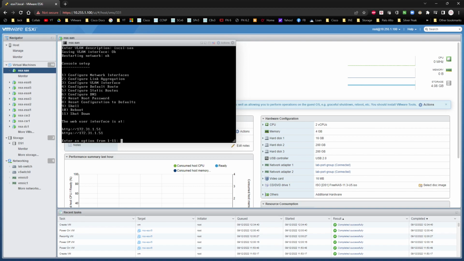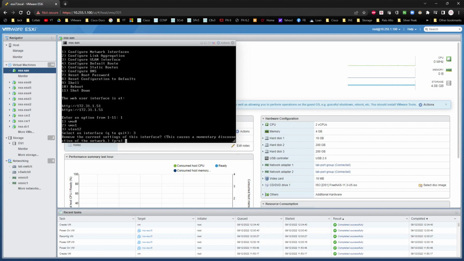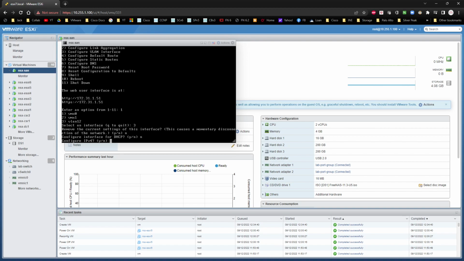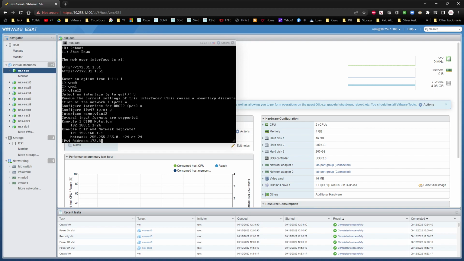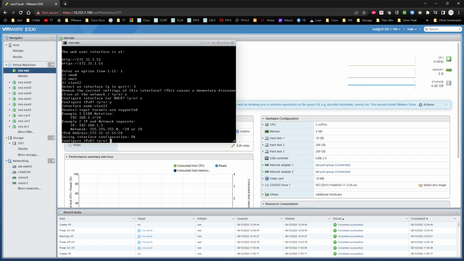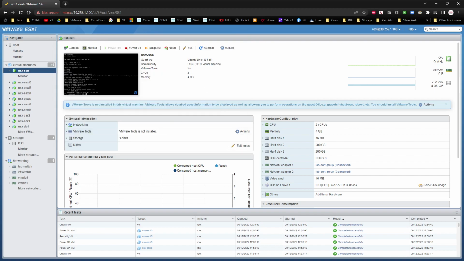And I'm going to go ahead and create a network interface. I'm going to say 3 for VLAN 12. And nope, I do not want to remove. No, I don't want to do DHCP. Yes, I want to configure IPv4. Interface name is going to be VLAN 12. The IP address will be 172.31.12.51/24. Just like that. Configure IPv6? No.